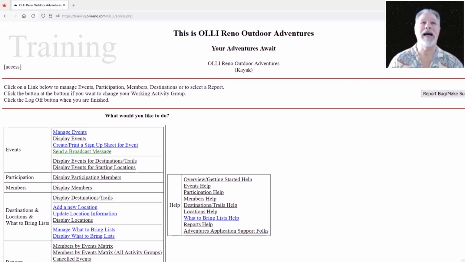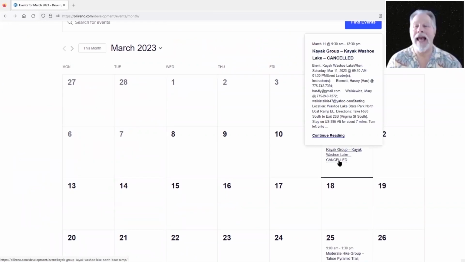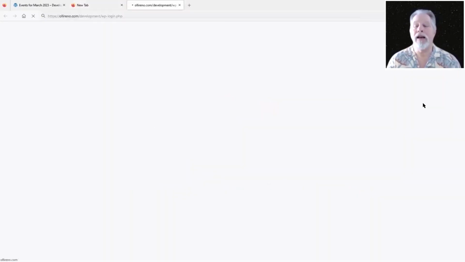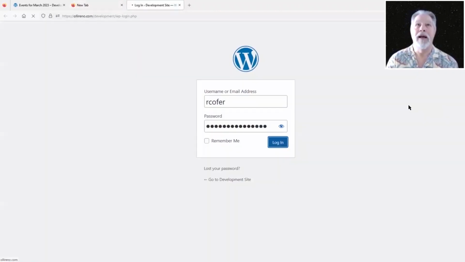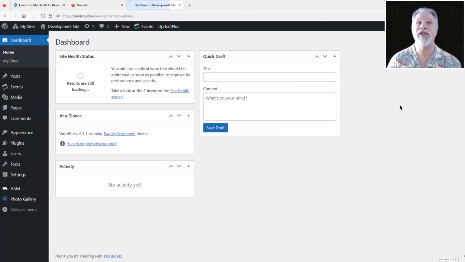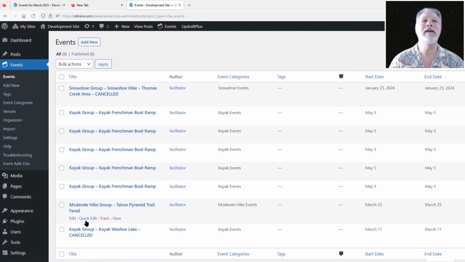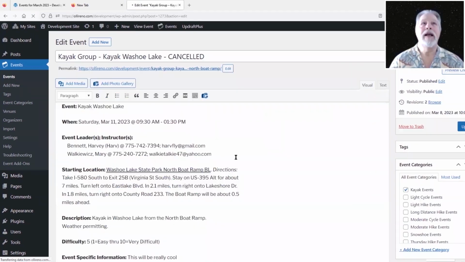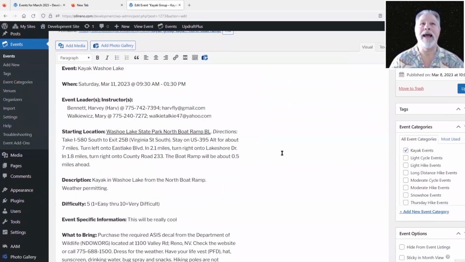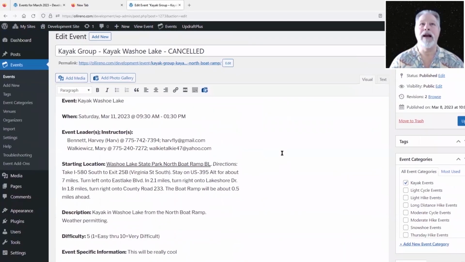Now, there was a question. What happens if I don't like it? I would go into WordPress and edit this. I'm going to log into WordPress on the development site. This is how you would log in if you wanted to make a change to the event that was created on your behalf. So you'd go in and you'd locate that event. Here's the one that I just canceled. So let me edit that. If there is something in here I don't like, or there's something that I'd like to put in here, edit it.